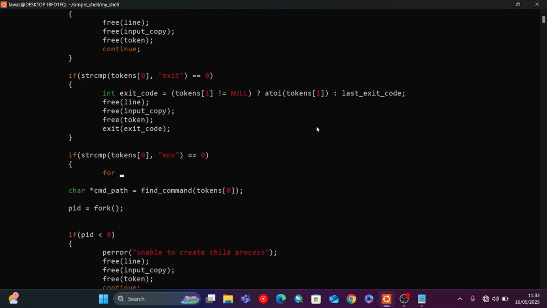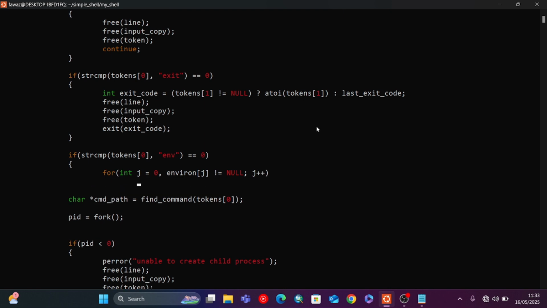So we're gonna use a for loop and say something like int j equals 0. Then we could say environ. Let's use environ. So environ j equals null, right? Then we increment j, right? So we could do this.